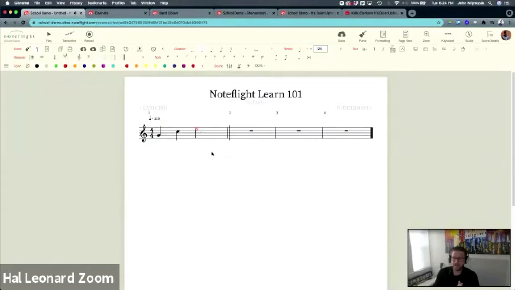Now, I will say a lot of people like to point and click. That's probably the slowest way to do it. You could use your computer keyboard, and you could just type the letter names. So I can also type C, D, E, D, C, B, A, G, F, E, B, C. I'm just typing the letter names and it's entering the notes.